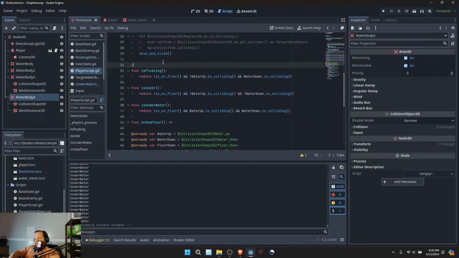I'll put a tag here. Do update to work better with sphere or bubbles or segmented floating water. There we go. Save that. Okay.